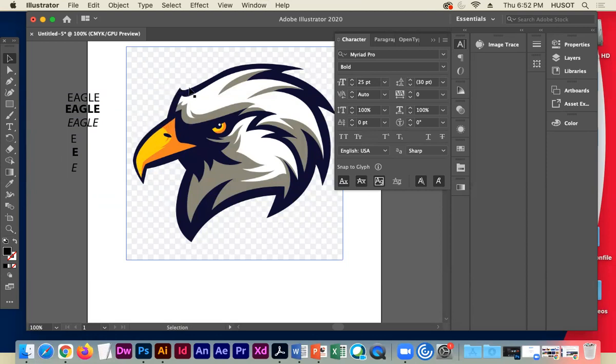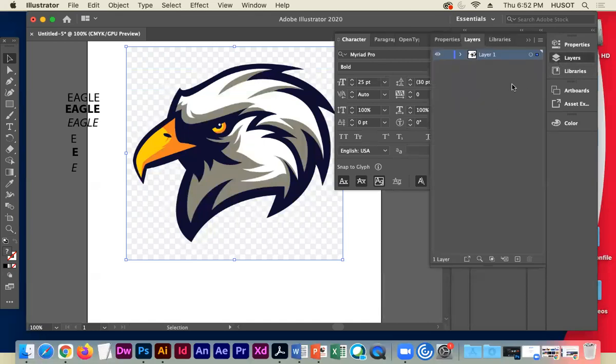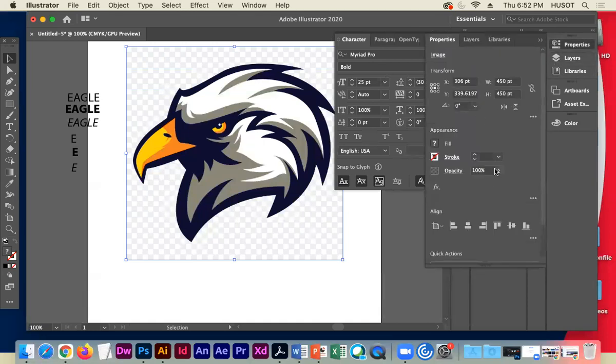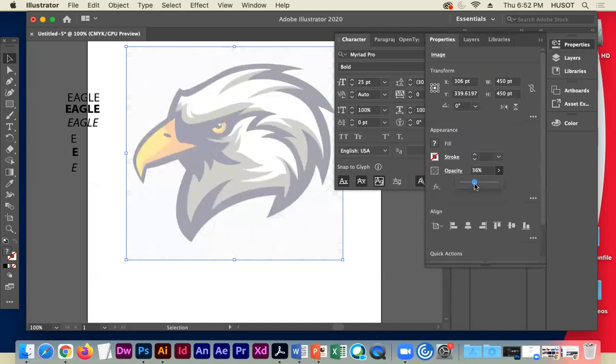Perfectly fine way to create the shape of this. I'm actually going to use the word eagle in bold in order to create this thick outline that goes around it. So I'm going to select this eagle and go into the properties and lighten it up a little bit. So I'm going to change the opacity on this thing.